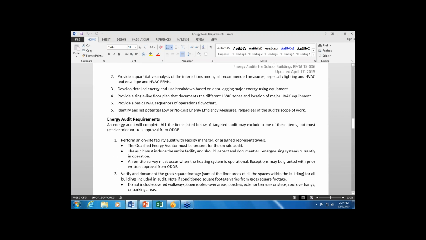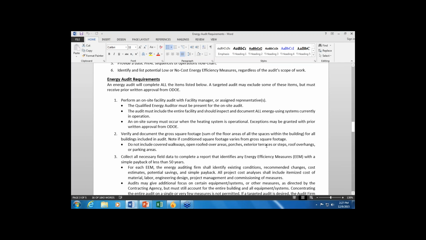The next page, looking at then the energy audit requirements. I'm just going to highlight a few bullet points here. First one, a target energy audit may exclude some of the items, but you've got to get prior written notice from ODEL. Already we got a question about targeted audits. We're going to spend a fair amount of time on that. In fact, I'll come back to that later at the bottom of this document. We'll come back to that topic.